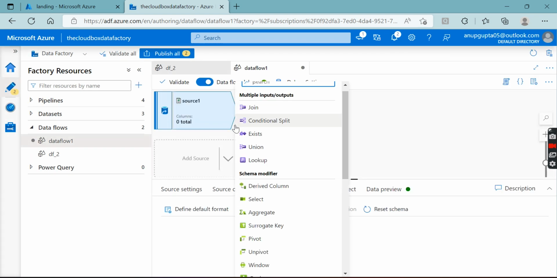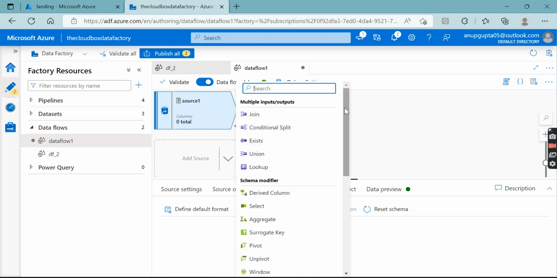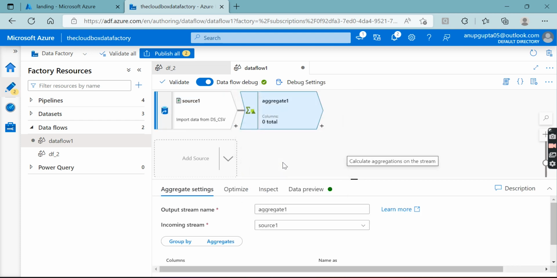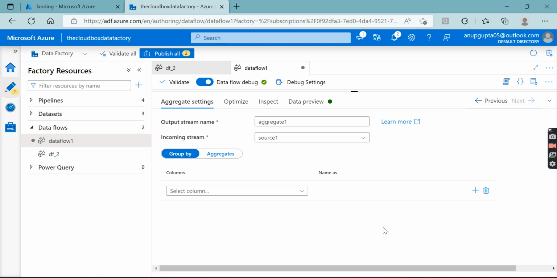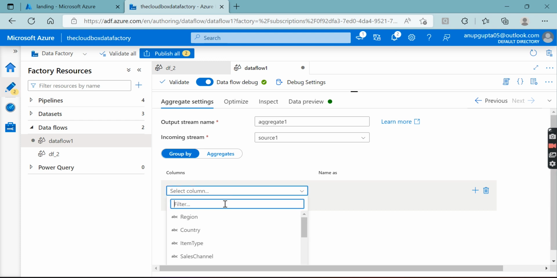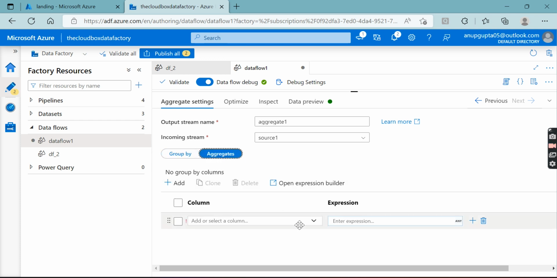Meanwhile it is importing. So if we need to add some transformation, we need to click on this plus icon. We'll take an aggregate transformation here, and this aggregate transformation will have two parts: a group by and aggregate. In the group by, we need to mention all those columns on which we want to do the aggregate transformation. Suppose you do not consider the group by and are only considering the aggregate, then only one column will be returned.